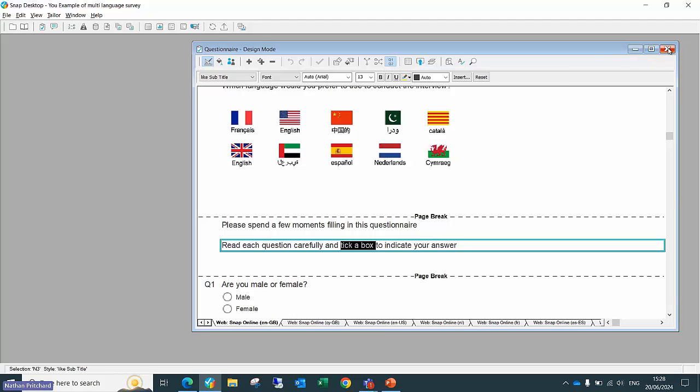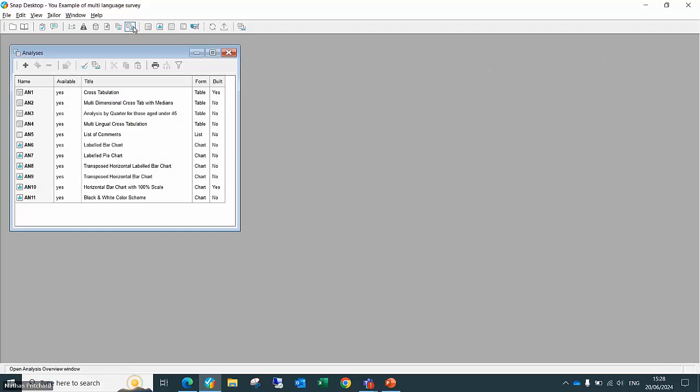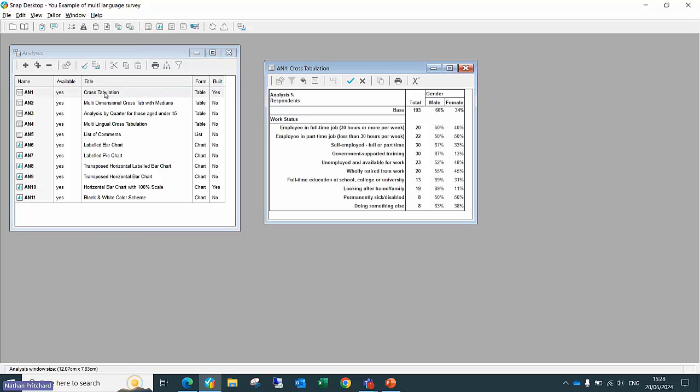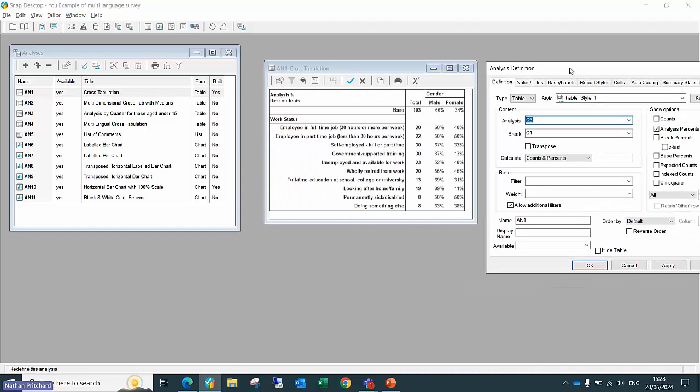So in this survey, I've got a number of tables and charts and reports already set up. I'm just going to double click on AN1. A nice simple table. Let's have a quick look at what it's based on: it's based on question 3 and question 1. And obviously it's all in English by default because that's the default language for this particular survey.